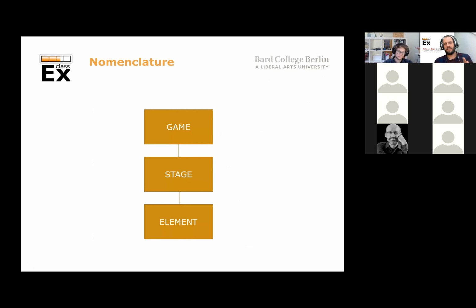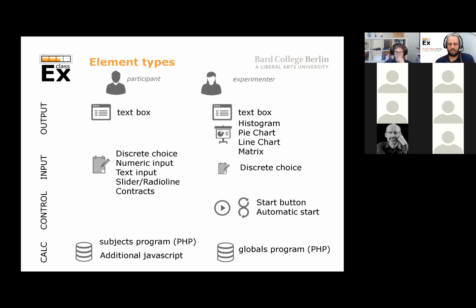So the structure is always this: you have a game. A game consists of several stages, and these stages consist of several elements. And these elements are then used to customize your whole game. What types of elements do we have? So we have 4 big categories. One is output, one is input, one is control, and one is calculations.